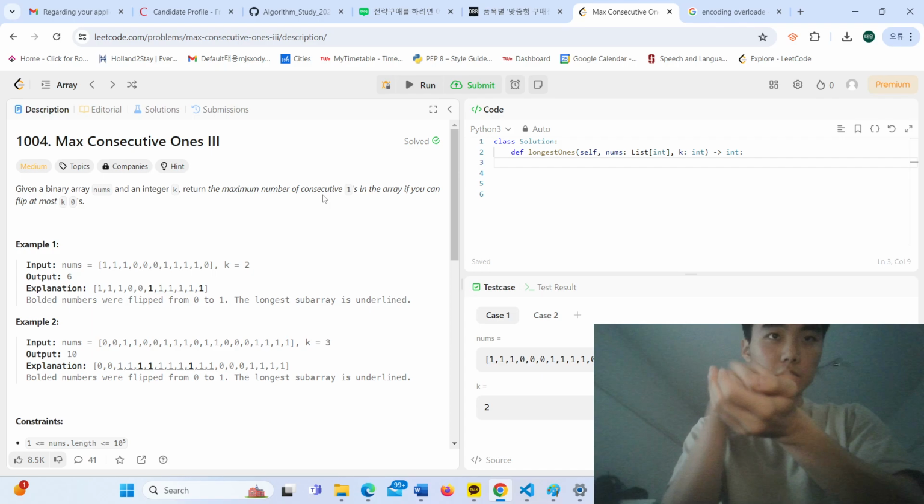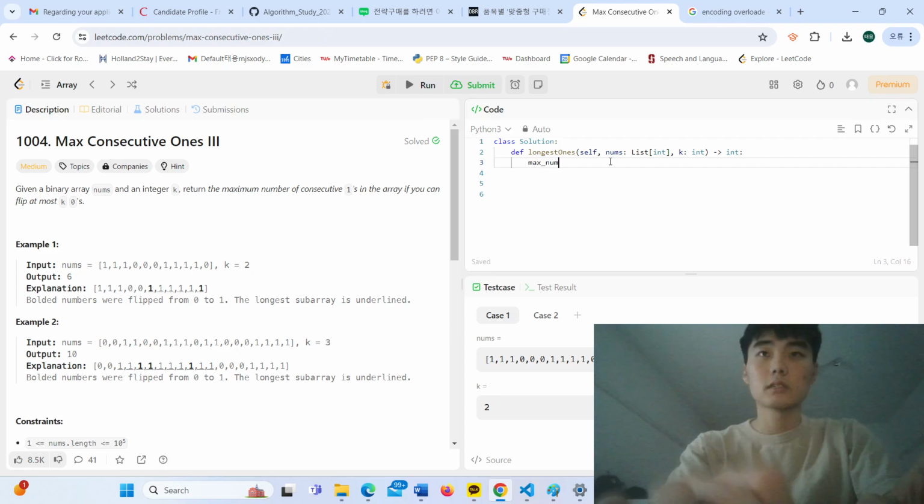Okay, so like I said, we have to define the max number and initialize it as 0. So max num has to be 0. What else? Zero count has to be 0. And left also has to be 0. So that's the left pointer. So that's going to be 0, 0, 0.